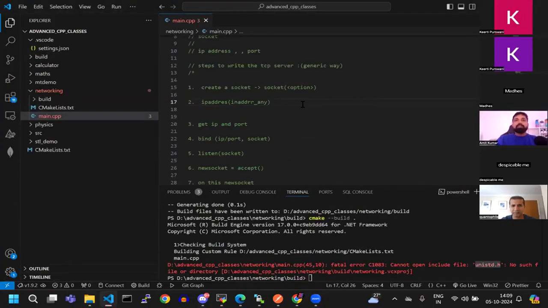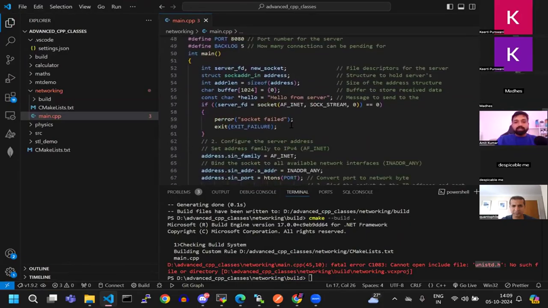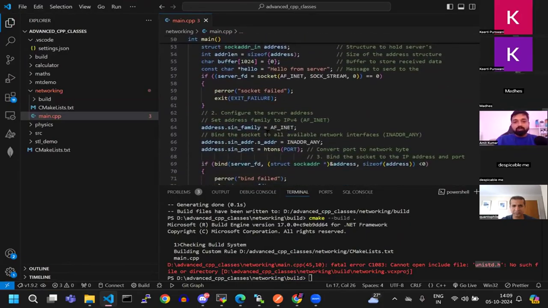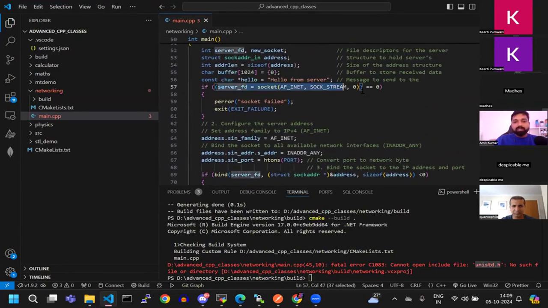Okay. So the first step for creating a TCP server is you create a socket first. How you create a socket is by doing this. This is the API to create a socket. So the first thing you do is create a socket. And when you create a socket, what this call actually means is you tell what kind of socket you're trying to create within this API.